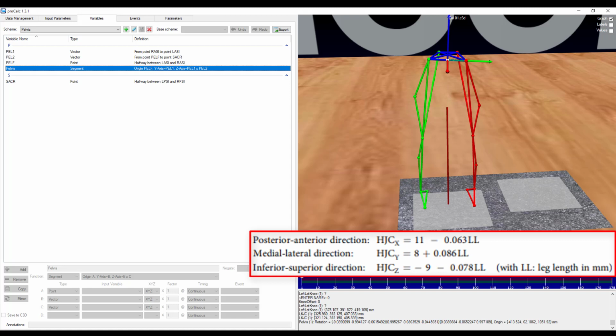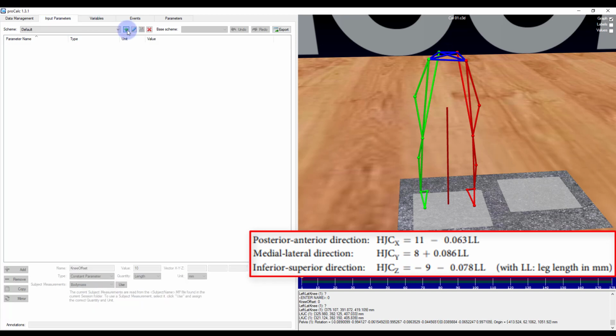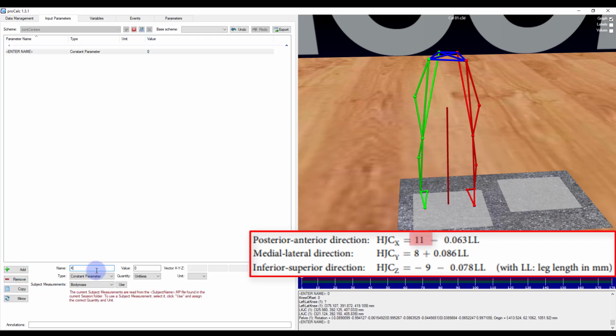First though, looking at the equations, I have some constants that I need to add via input parameters. So I'll go to that tab now and create a new scheme. I will call it joint centers. The first one is an x constant, so I'll add an element, I'll just call it x. It's a constant parameter, the value is going to be 11. I'm going to make sure that it's a length in millimeters, and then I'm going to do the same thing for y.